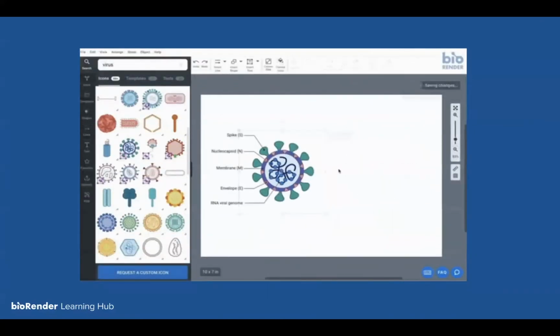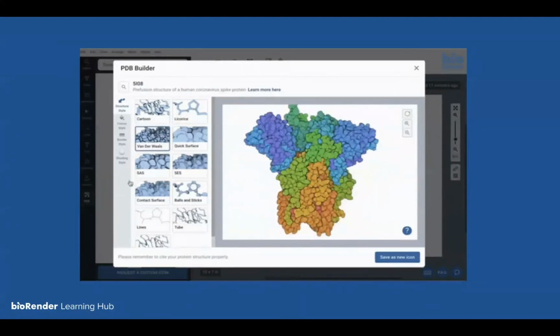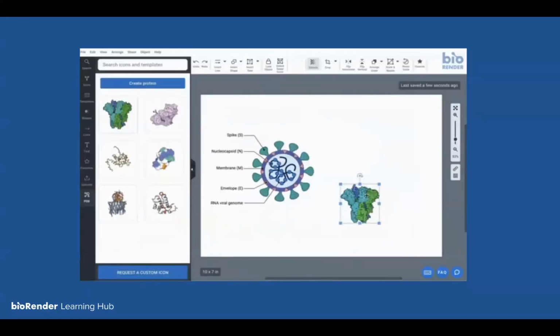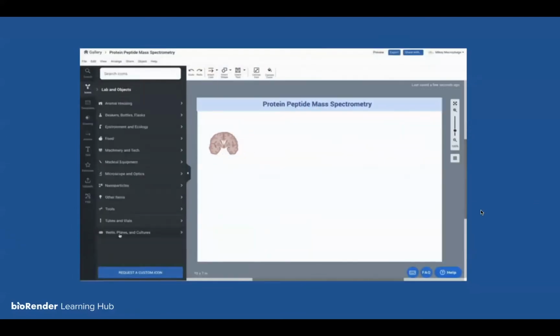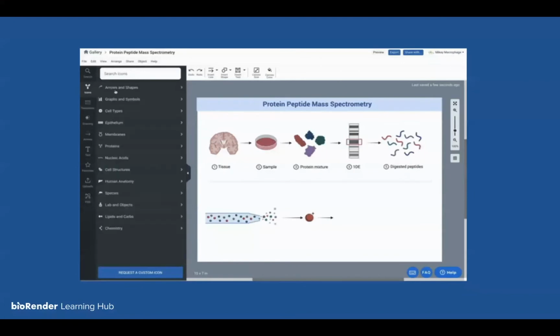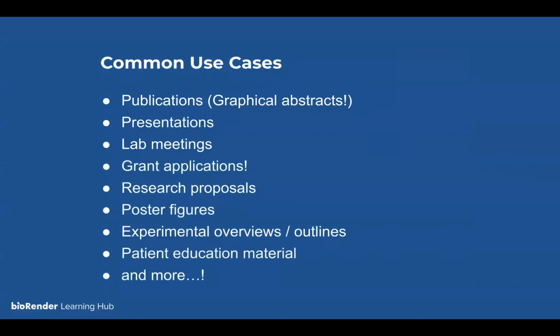But anyways, here's a quick breeze through of BioRender itself. Really cool features to make robust graphics without any drawing skills whatsoever. So go ahead and try that out. It's just biorender.com. You can sign up for your free account. And we will use BioRender as a platform to go through the tutorial, so you'll get a little bit of a feeling of how it works through osmosis. Common use cases of BioRender, of course, are publications, including graphical abstracts, presentations, lab meetings. Many of you might be doing lab meetings virtually now, grant applications, research proposals, and many, many more.